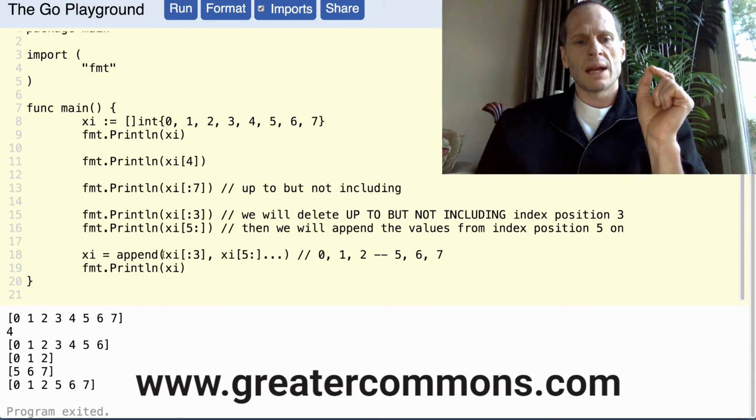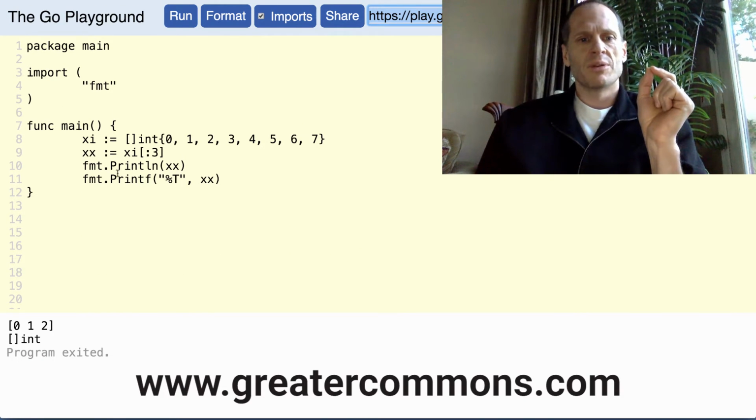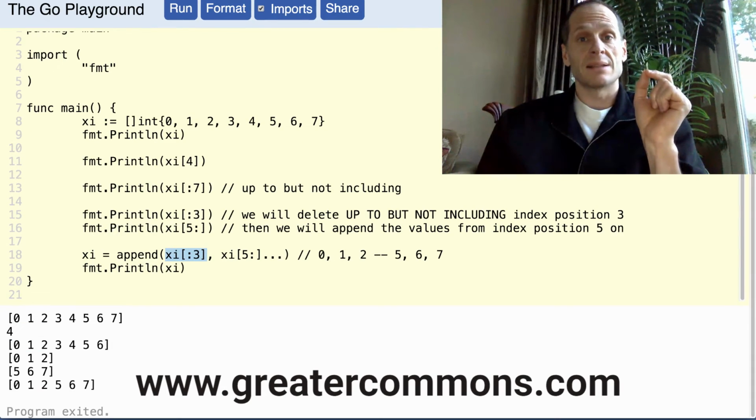When I combine those, I'm going to use append. And when you slice a slice, you get a slice. How do you like that? When you slice a slice, you get a slice. Here's some code to prove it. I have a slice of int. I slice it and assign it here. I print it out and I see this, and I look at its type, and I see that. So when you slice a slice, you have a slice. This returns a slice of int, a whole new slice.